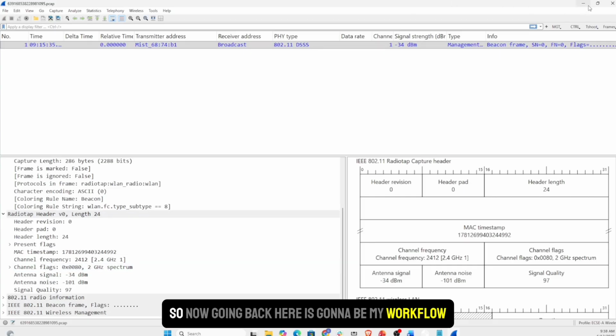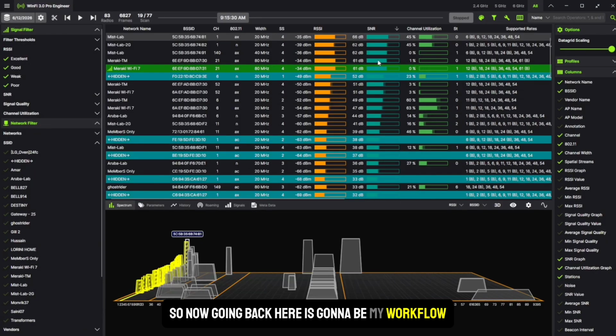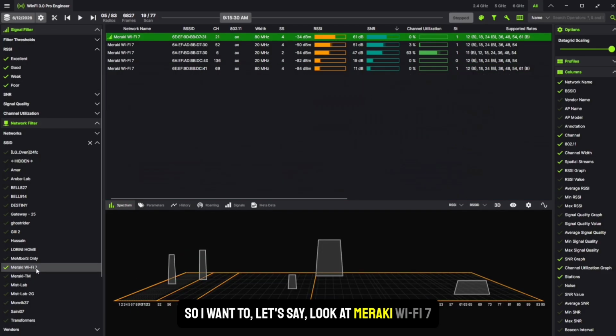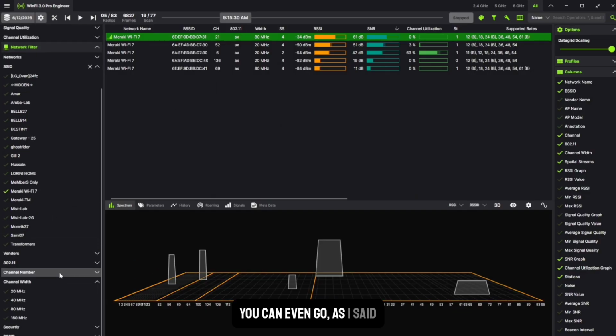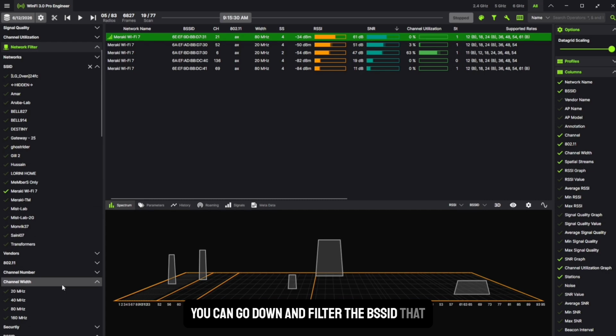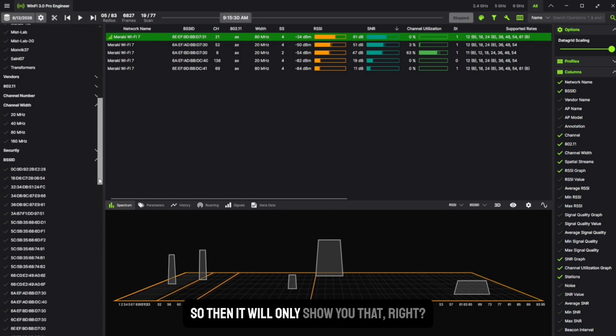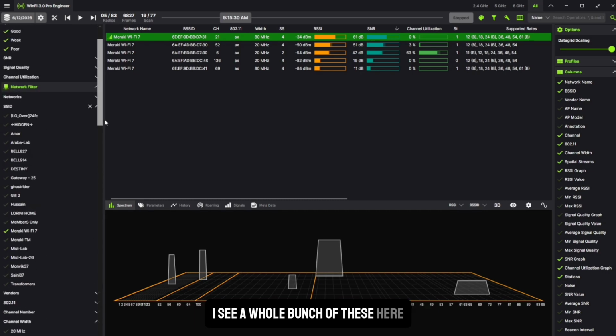Okay, so now going back, here is my workflow that I like to use. If I have to give somebody a simple workflow, it would be like this. First, filter the SSID that you really care about, right? So I want to, let's say, look at Meraki Wi-Fi 7. Second, look at the BSSID if you want to. You can even go down and filter the BSSID that you're interested in. So then it will only show you that, right? I see a whole bunch of these here.